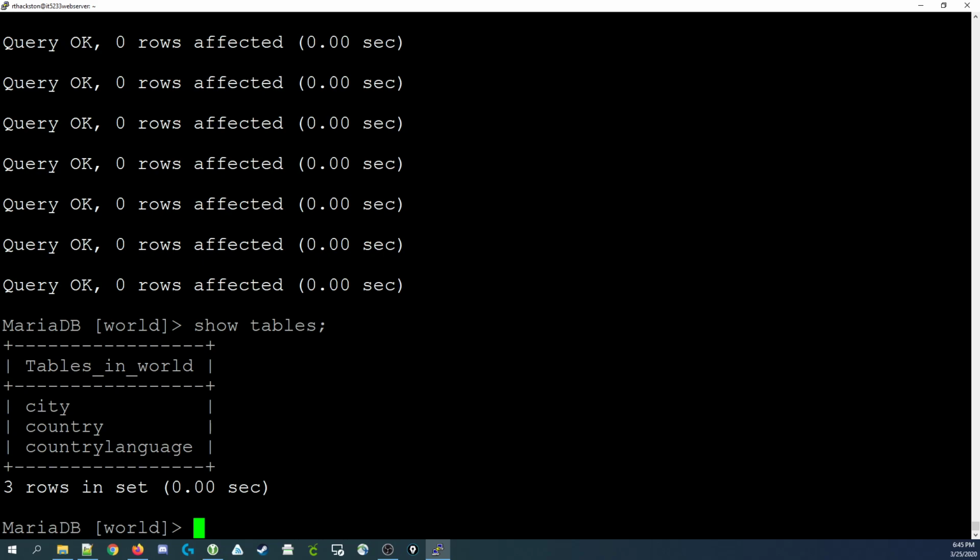So that is the quick start on how to download and create the world database in MySQL on a Google Cloud virtual machine.